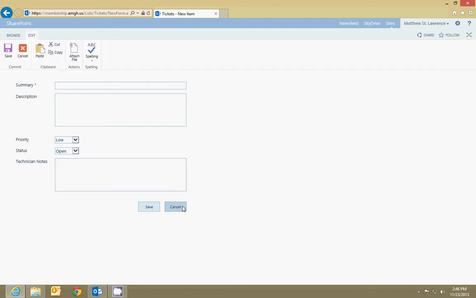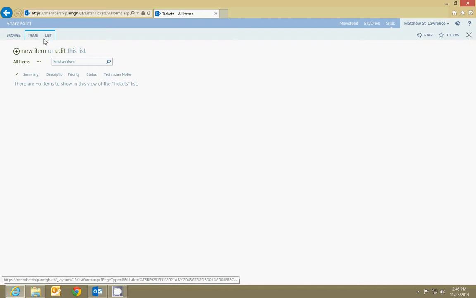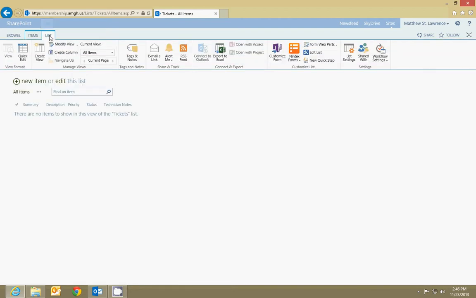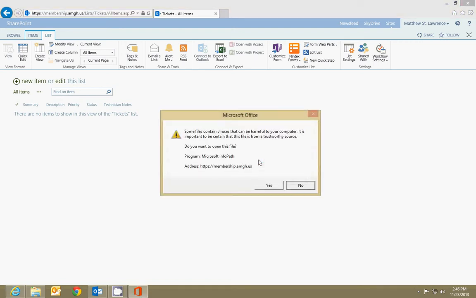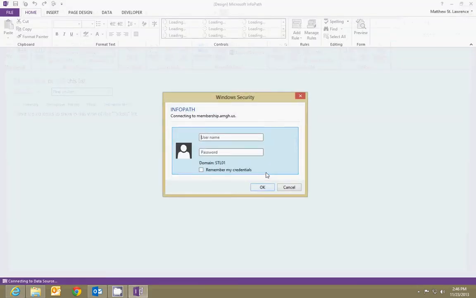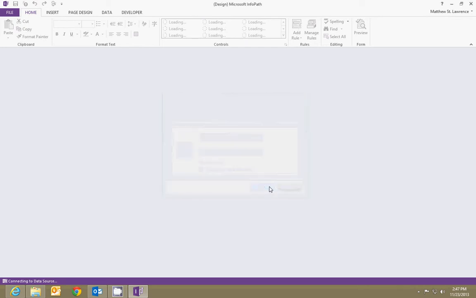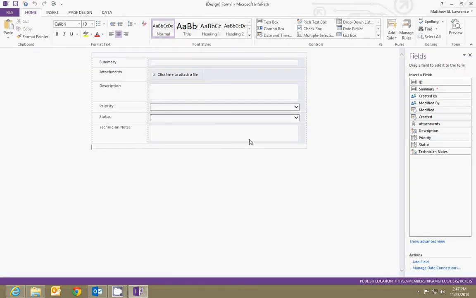Okay, so let's just make this form a little more user friendly. So what I'll do is I'll go to the list page, and on the list tab at the top, I'll click on customize form. And it'll say, do you want it to open a program on your computer? I'll say yes. And what we should see is InfoPath come up with the form in edit mode. Here we go. So I'll put in my credentials and click OK. And then we should see the form come up.